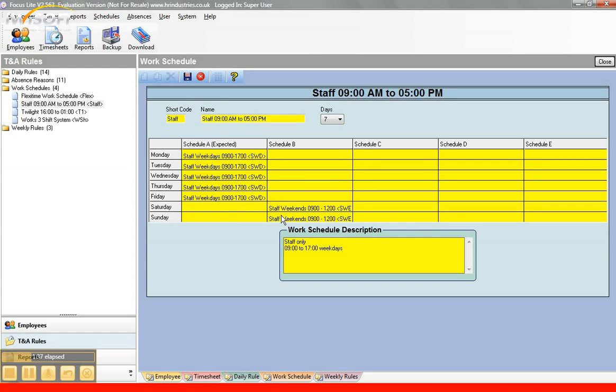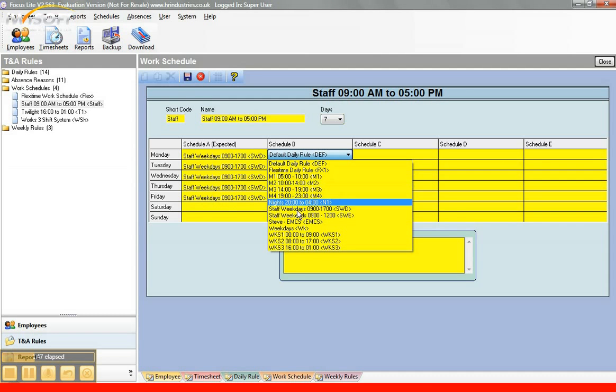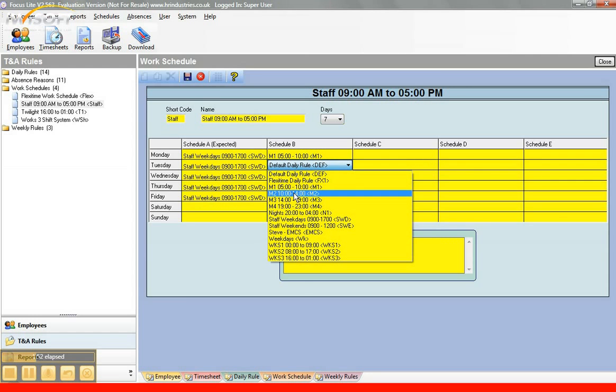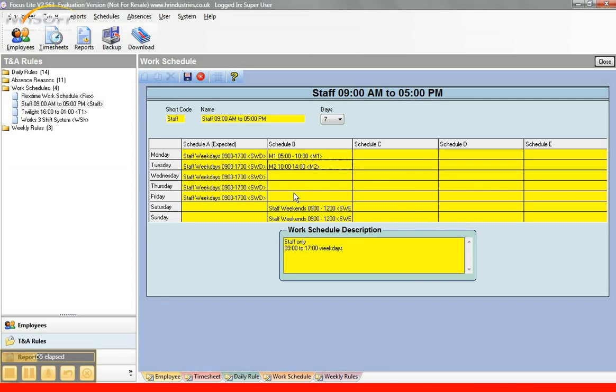The work schedule can also provide a flexible facility to help where employees could work on alternative daily rules depending upon their personal circumstances. So, if we select some other alternative rules in column B, then the system will try to automatically assign the most appropriate daily rule for each day, depending upon when the employee first clocks in. So a clocking around 9 AM will mean that this daily rule is assigned. A clocking of 5 AM will mean that this daily rule is assigned, and so on.